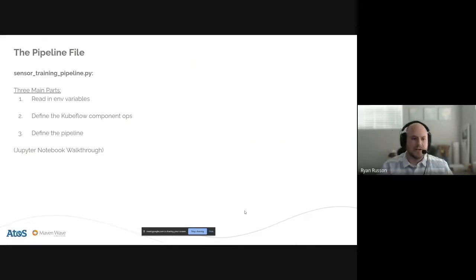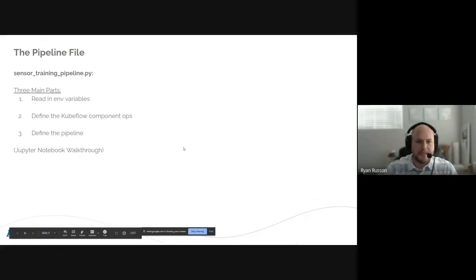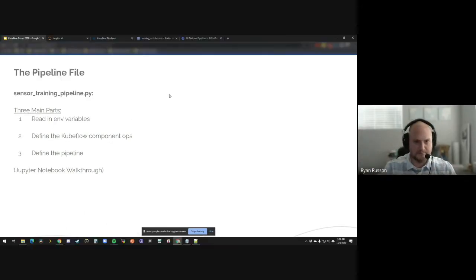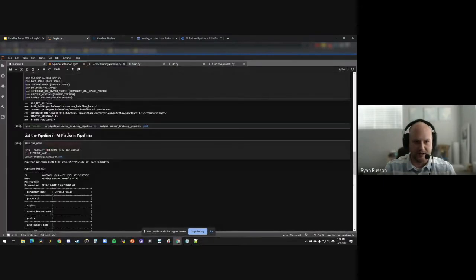All right, so we'll go through this in the Jupyter notebook. There are three main parts. We're going to start at a high level and keep getting deeper into the weeds here. The sensor training pipeline.py is the main file that ultimately describes the Kubeflow deployment, the YAML file that's going to tell Kubeflow how to run this thing. So let's go over to the notebook here and look at that file.